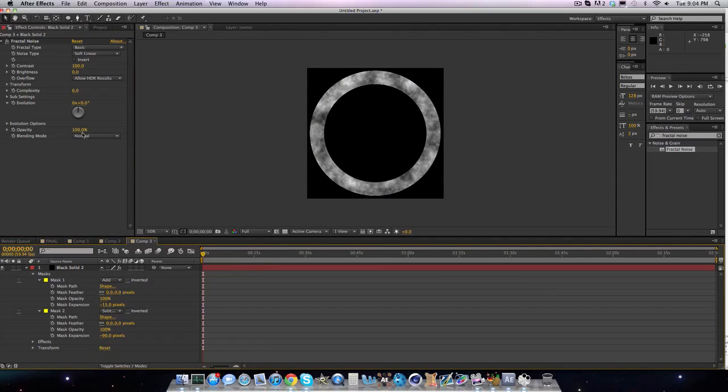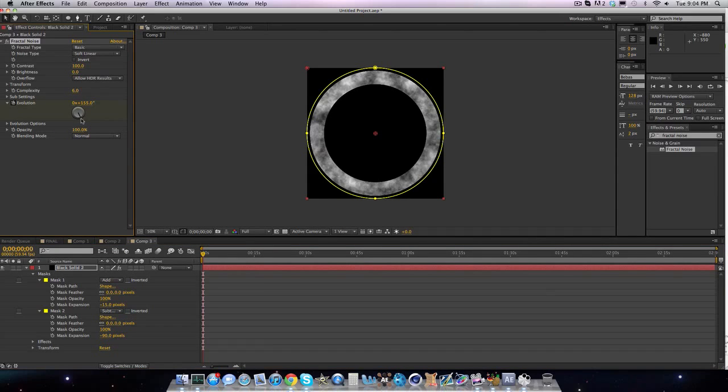So now we're stuck with this, and real quick, I want to change the evolution so it looks like it's moving. I like that. It looks really cool. So I'm going to keyframe at 0, go forward to 15 seconds, I guess, and change to 15. It won't be too noticeable, but every little bit counts.